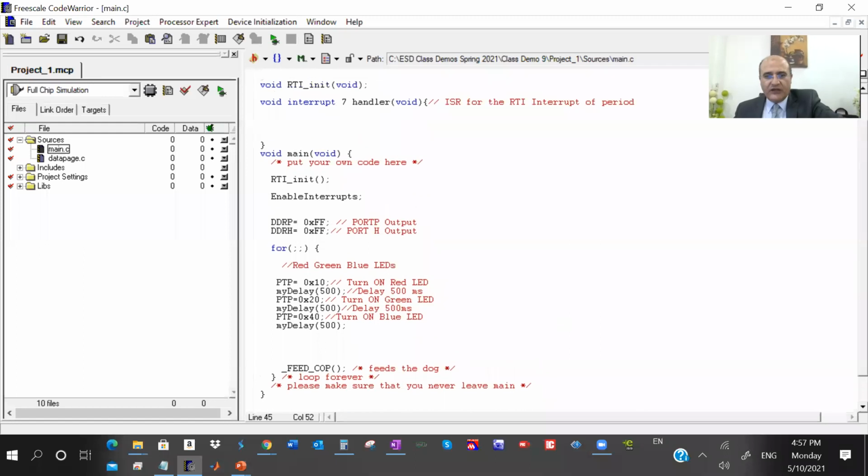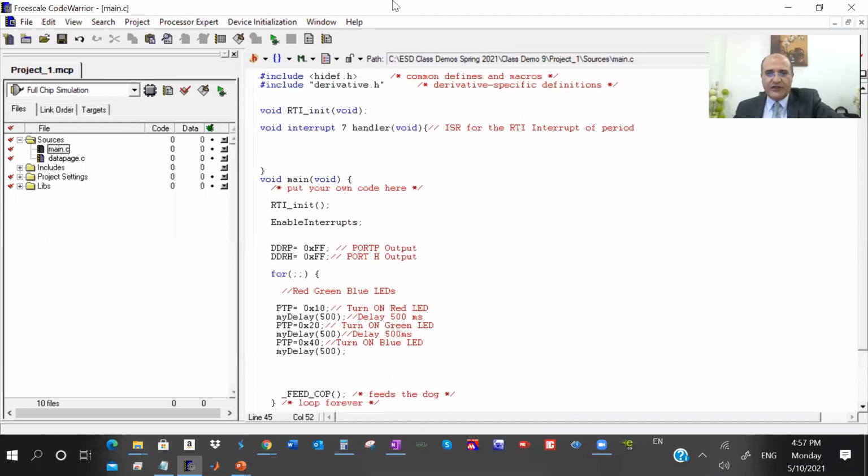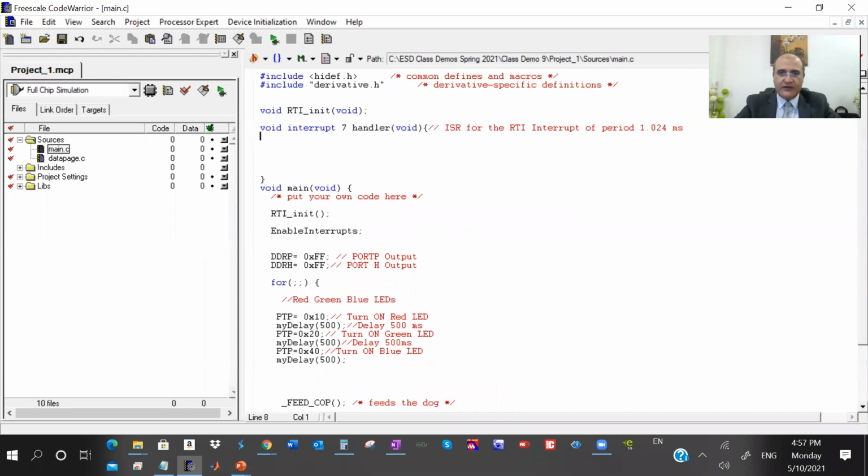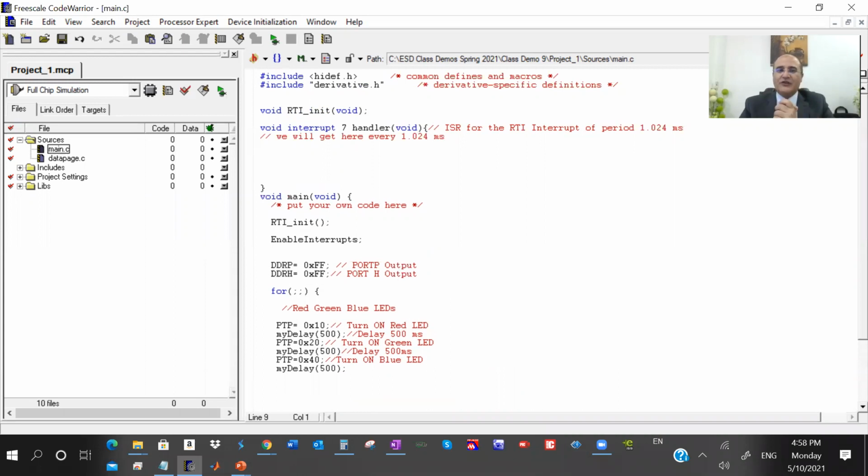Now we want to tell it what to do every 1 millisecond, right? Of period. Meaning we will get here of period 1.024 millisecond. Meaning we will get here every 1.024 millisecond. What do we want to do here? My delay, we didn't write it yet.